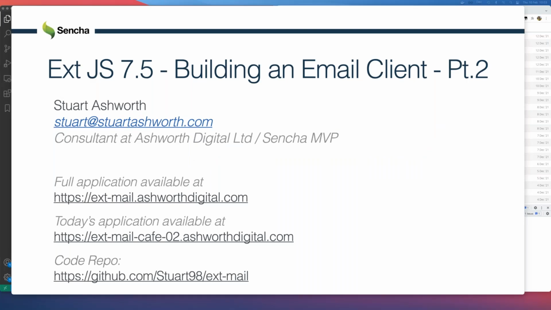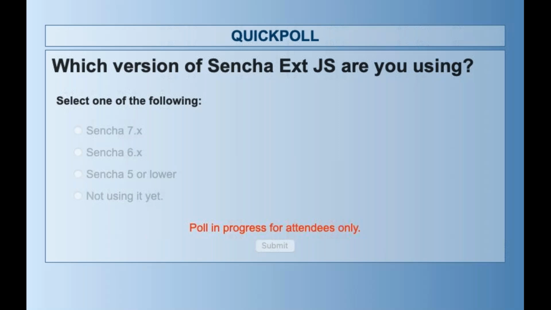So let's have a quick look now at the version. Which version of Sencha ExtJS are you using? And a split here, a few people using Sencha 5 or lower. If you've got multiple versions, just choose the current one that is relevant to you. About 20% of people are still on Sencha 6, 10% on 5 or lower, and most of you are up on Sencha 7 from the looks of things. Well, Sencha 6 is up to 25%, so good chance to have a look and hear some of the extra bits that are coming around.